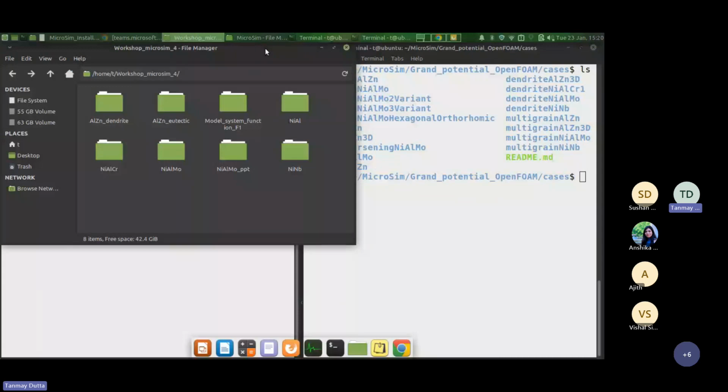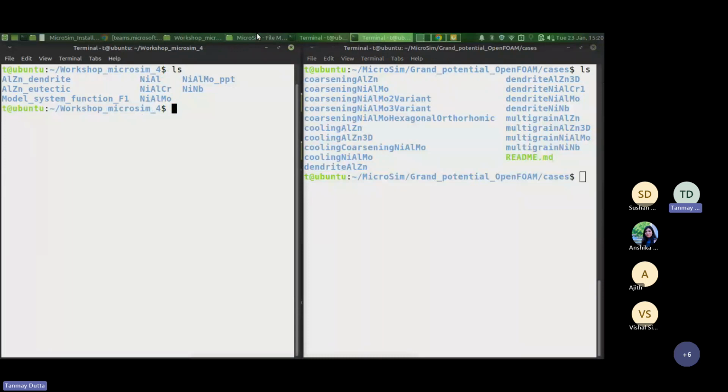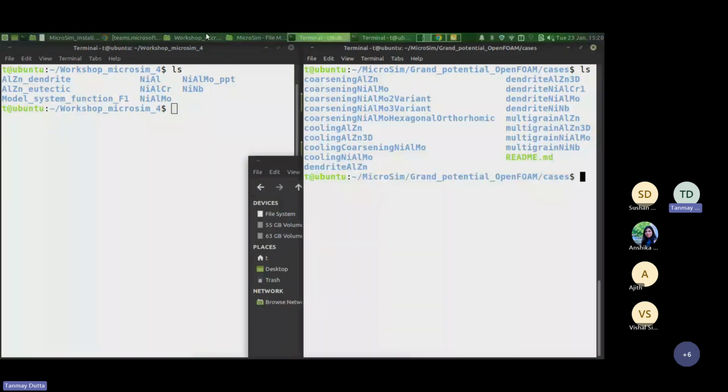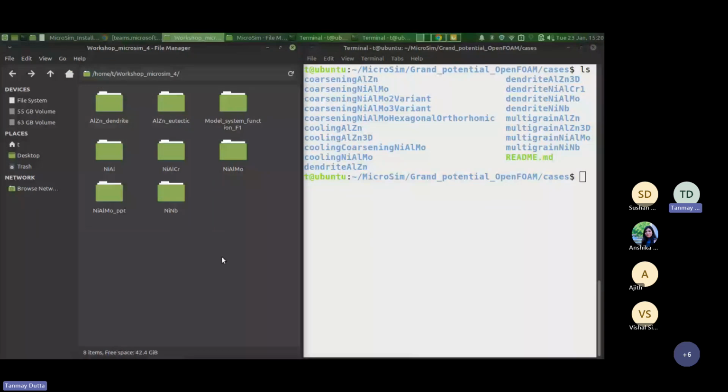Okay, the Windows people may be having issues with opening two different terminals. Then I think alternatively, what we can do is keep this GUI at one side and the WSL terminal on the other side. You can do that? It's okay?